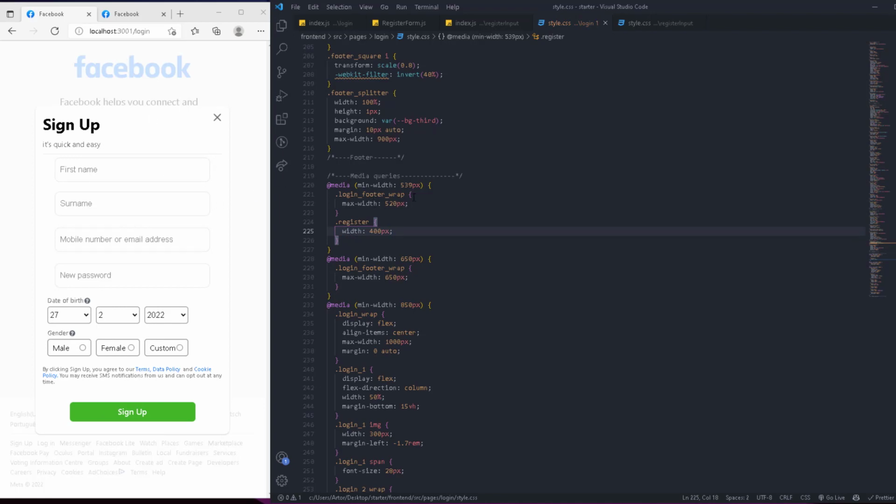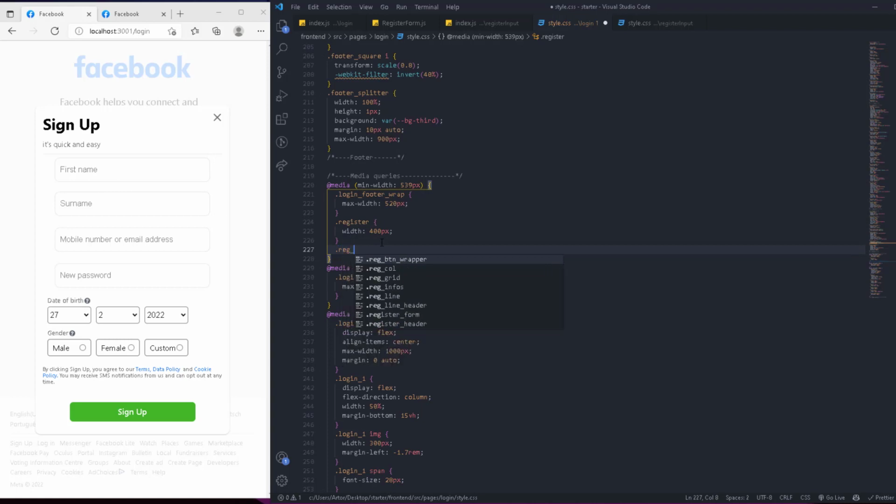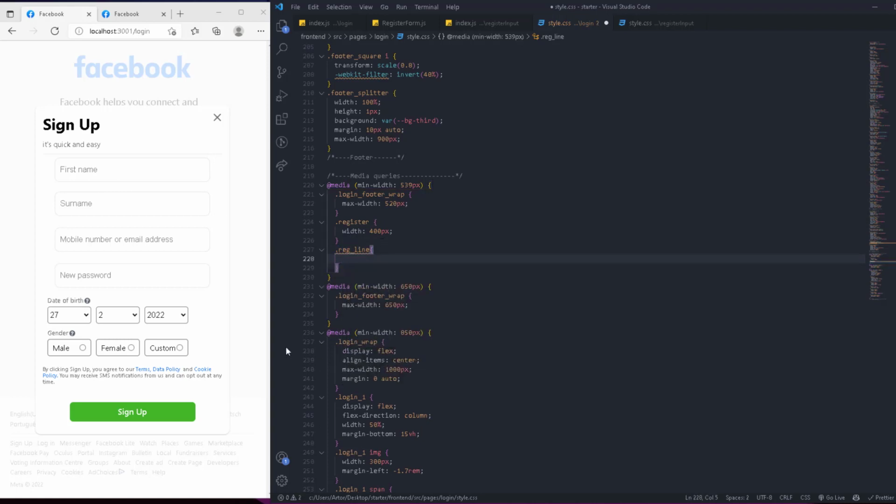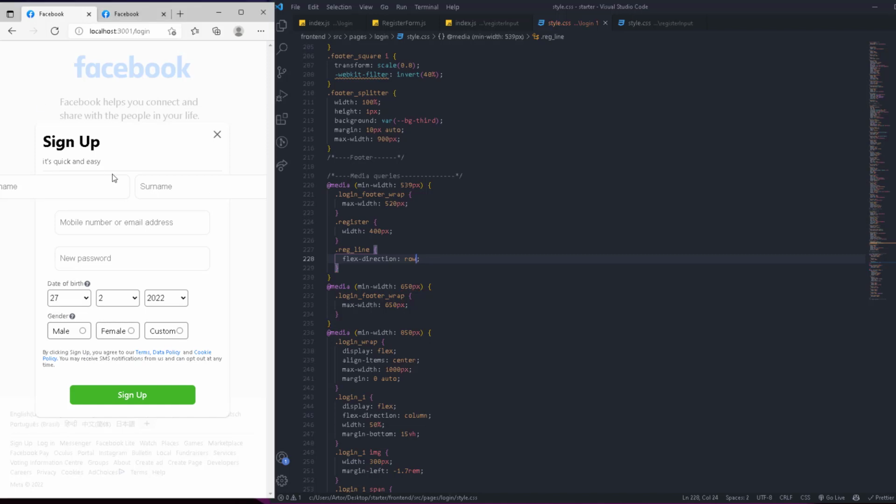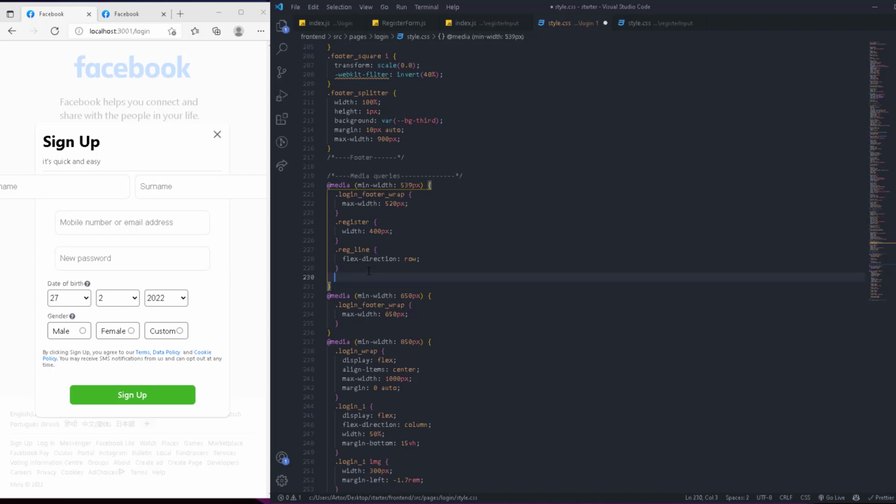Okay, and you see it changes, and also we have a line which is called register line that holds the input. So this is 1, this is 2, and these two were in the same line, and we had them flex direction column. We're going to make them in a row, so they're going to be in a row, and they're going to be creating this problem. We're going to fix this later, and also we're going to work on this grid. As you see, they're not the same width or the necessary width right here.